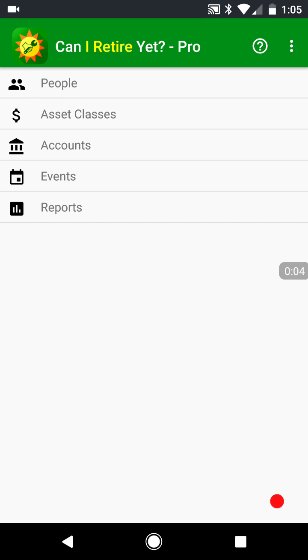This is an example of how to use the Can I Retire Yet Pro retirement calculator to analyze and plan your path to retirement. We'll look at a couple in mid-career, analyze their financial situation in depth, and see what the calculator says about when they could retire and how long their money would last. We'll start by entering information about the individuals.